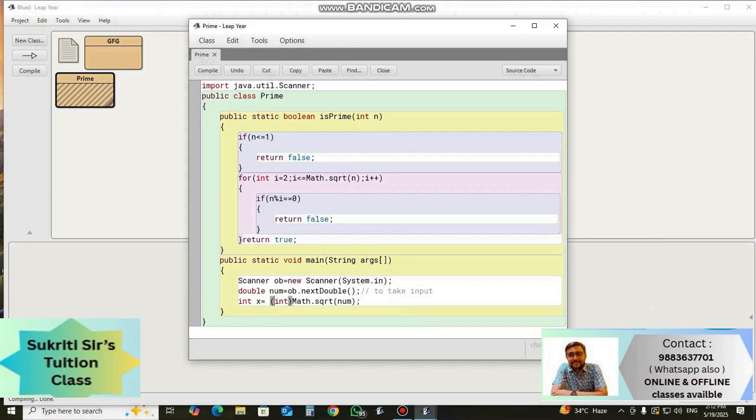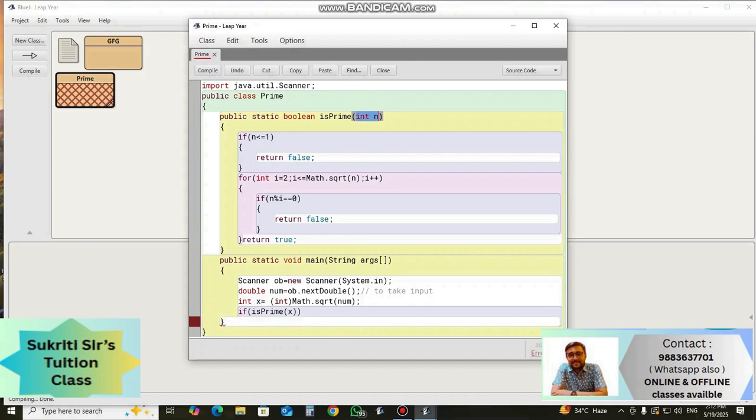Now this x I'm going to check. So if isPrime, that is my function name, I'm calling that function. That is the way how you can call a function in the main. So isPrime is the function name, and here x, because that is the signature, int n, this is also int, that means the type of the signature matched.